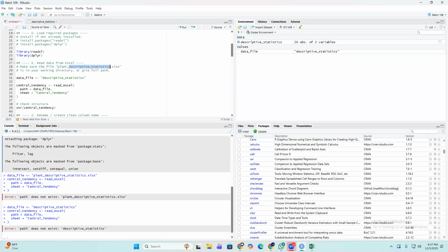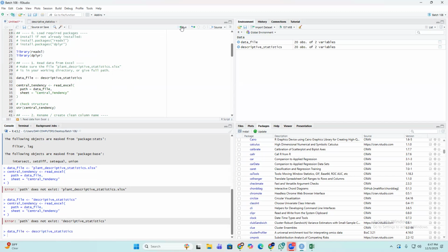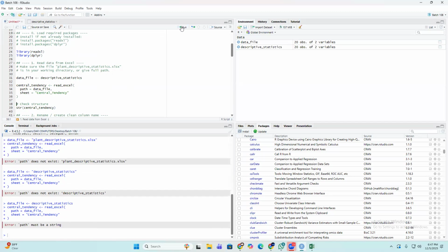So I will copy this one, replace the maybe spelling mistake. Also remove the inverted comma and now it will run. But again it is showing me "path must be string". So it is not a path, it is a file name.